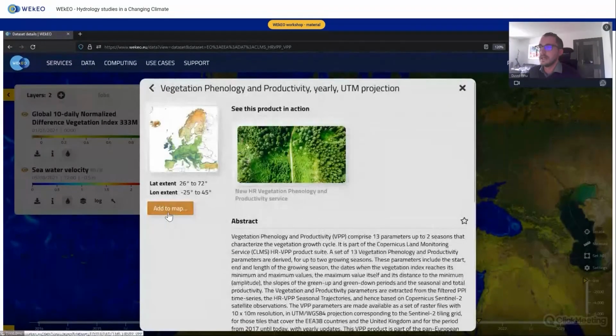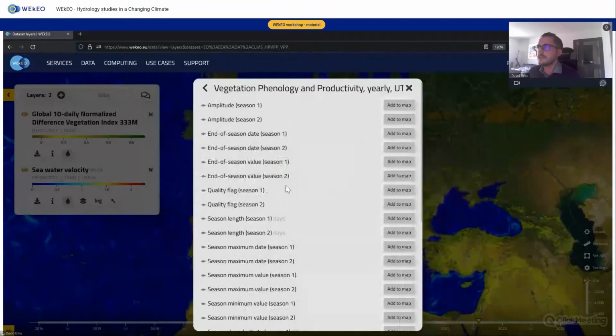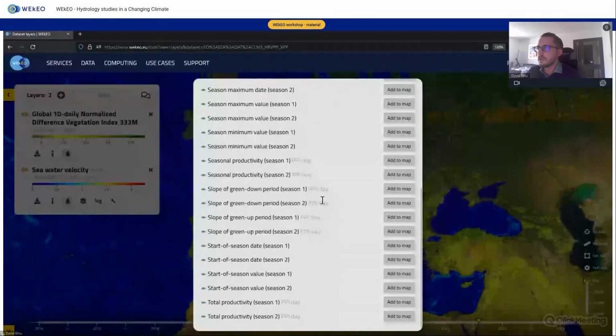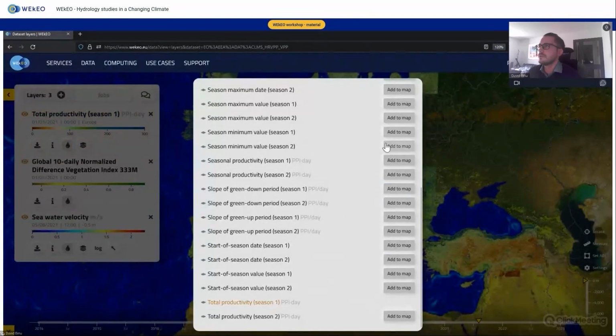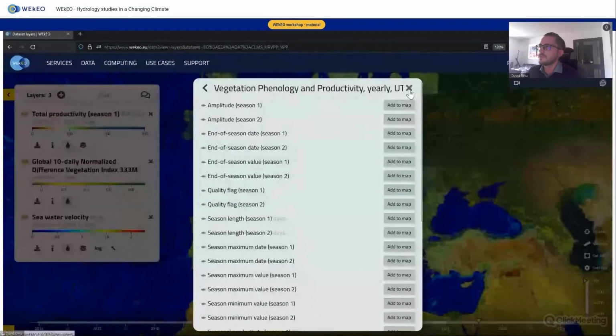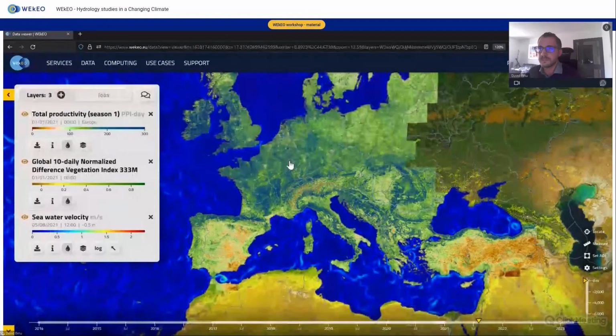So now I can click on Add to Map to add the variable I want to choose. We see here that there are several variables in this dataset. And we can scroll, and I will take the total productivity season 1, for example. So I click on Add to Map, and it is added on the viewer. You can scroll up to close this window or click elsewhere. It will close the catalog.